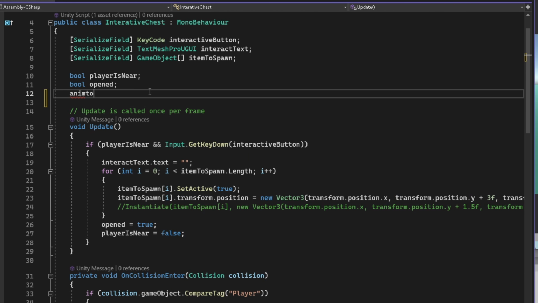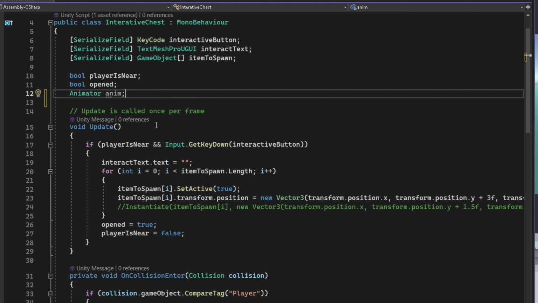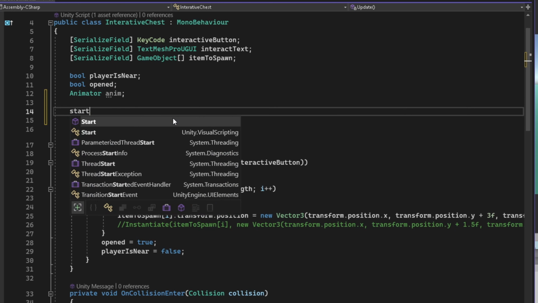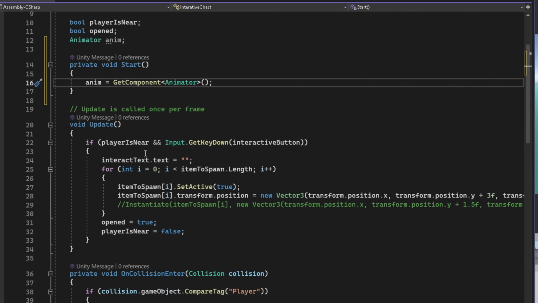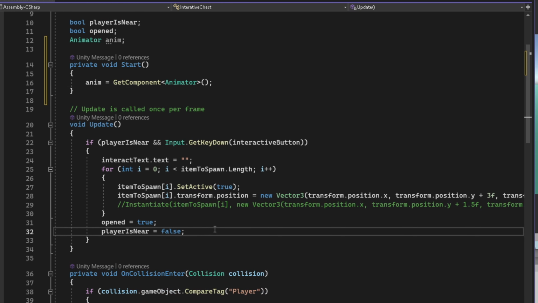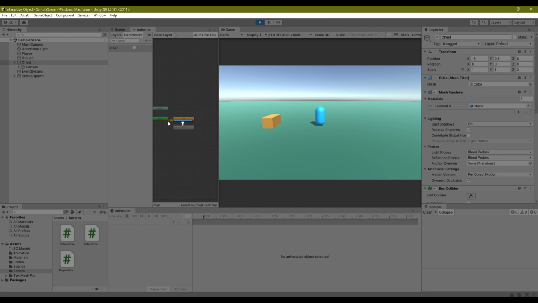Next, go back to the interactive chest script, and add a private animator variable called anim. Create a start function, and get the object's animator component. In the update function, under the player is near, and input if statement, call the animation trigger parameter called open. And we are done. If you run the game, you will see that the animation is triggered. And that is all.